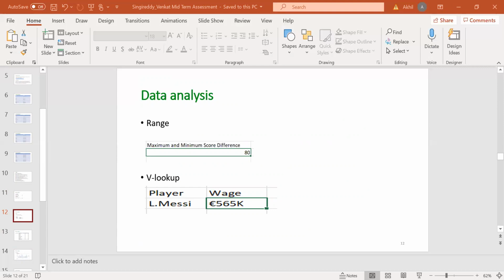And coming to the range, the maximum and minimum score difference is 80. I have done the range by differentiating the maximum and minimum of the score, which is 80. And coming to the VLOOKUP, I used the VLOOKUP function in order to determine the player's wage by keeping the reference of the player's name for data analysis, coming to the name Lionel Messi.